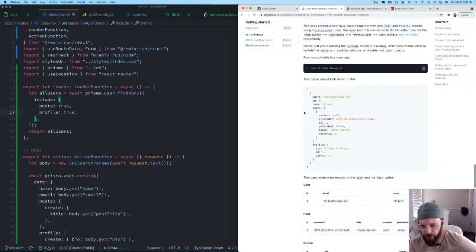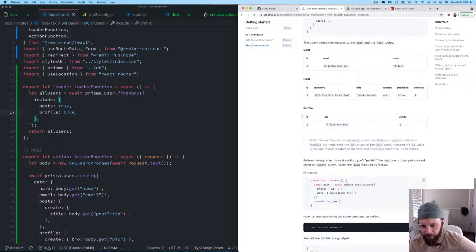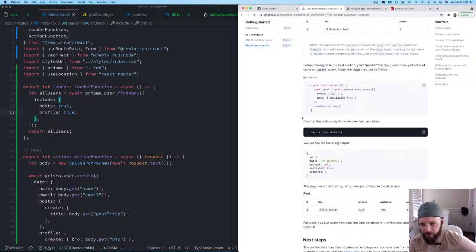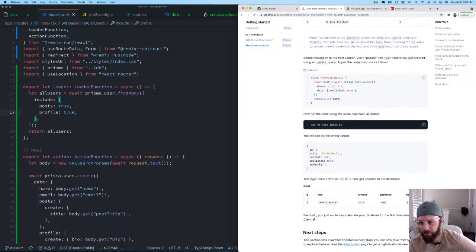That's cool. Okay, output should look like that. Now what do we want to do? Before moving to the next section, you'll publish the post record you just created using an update query. Adjust the main function. So we're going to update that post. Change it to true.